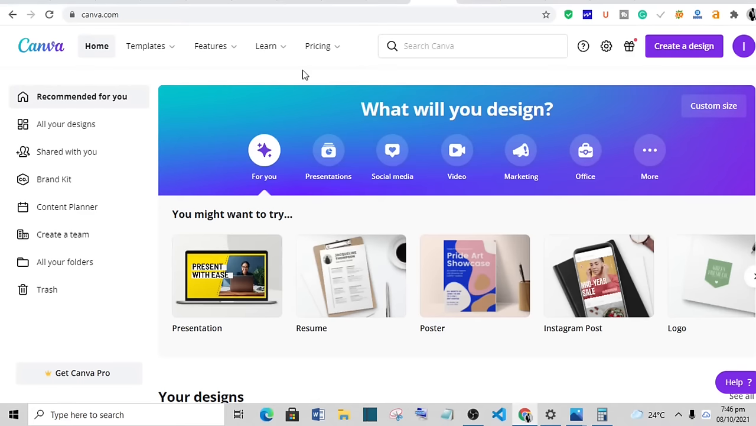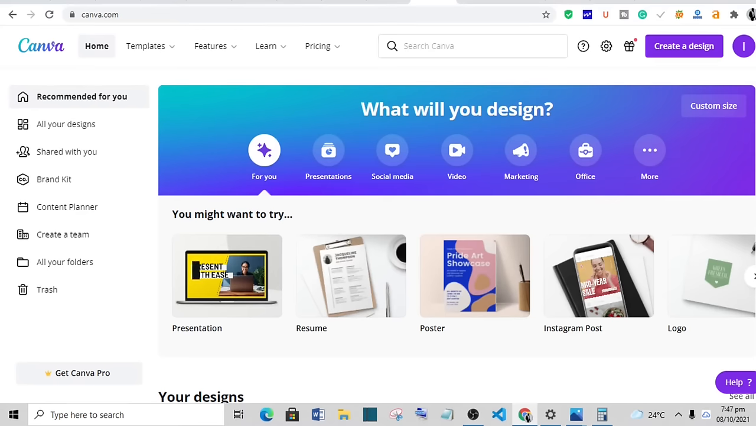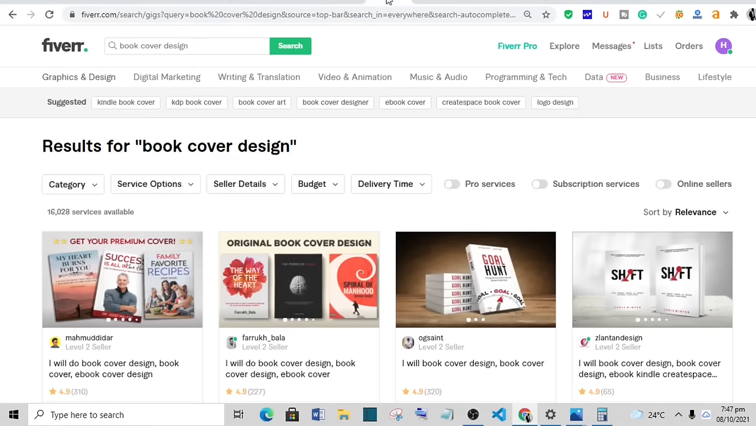With Canva alone, you can sell more than 20 gigs on Fiverr. I'm not kidding you. This book cover design is just one of the many things that you can design using Canva. Just do a little Google search or YouTube search on how to use Canva to design these things. It's not really hard to learn. Go ahead and set up your gig. You're definitely going to make some money.